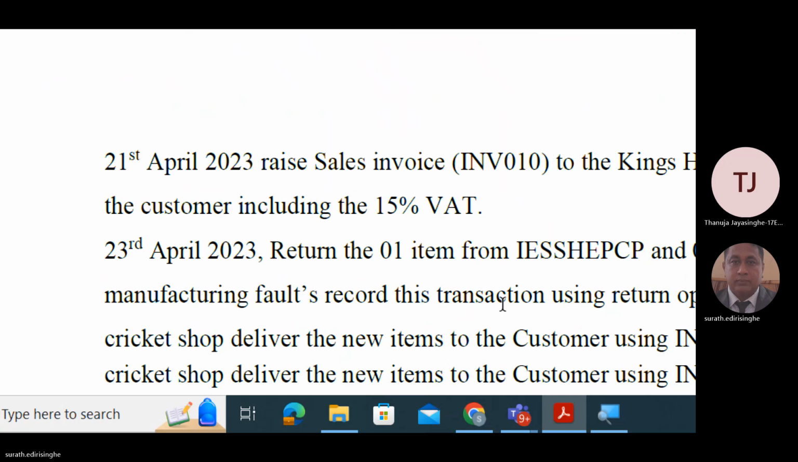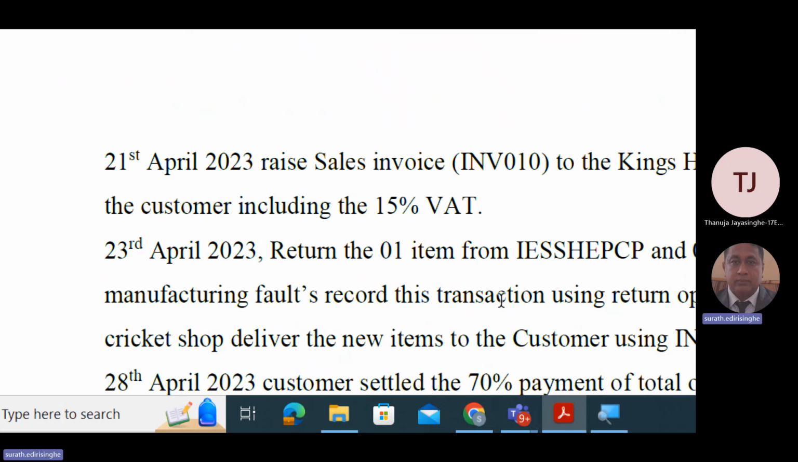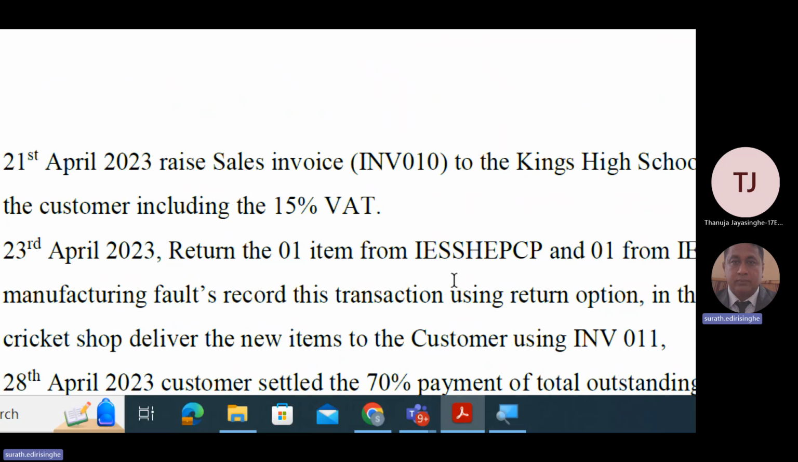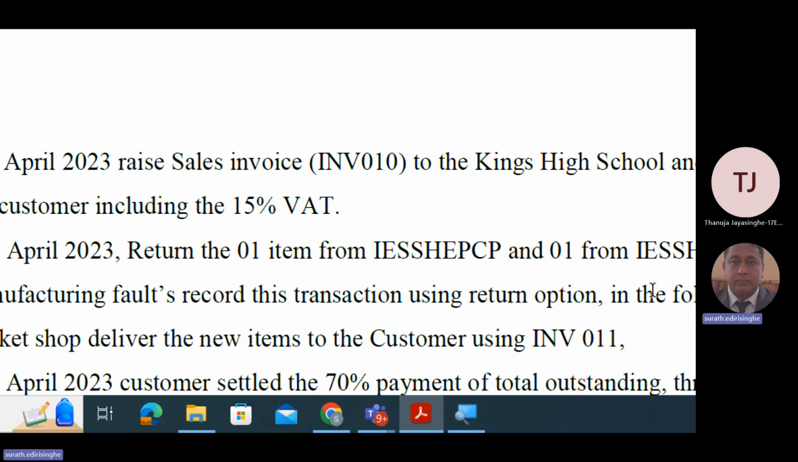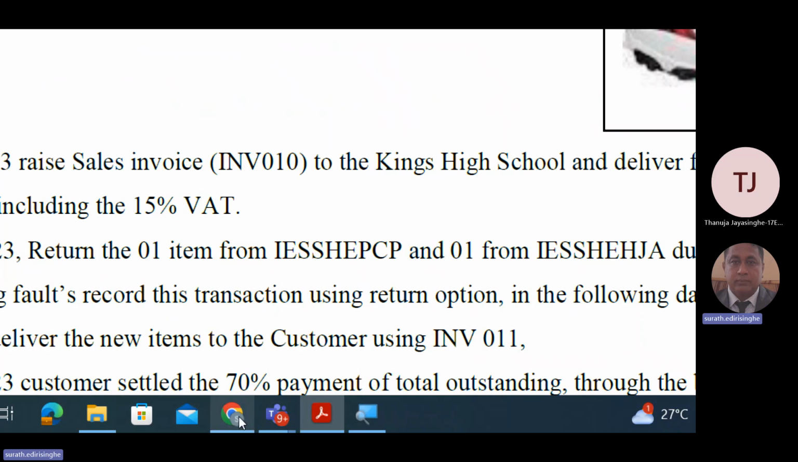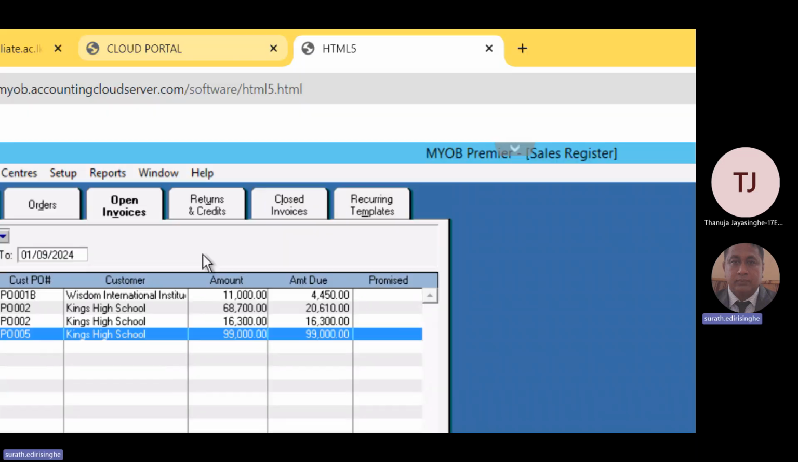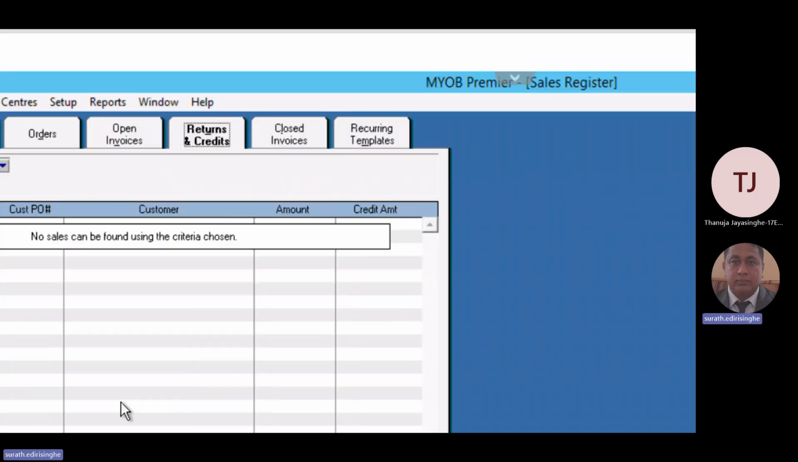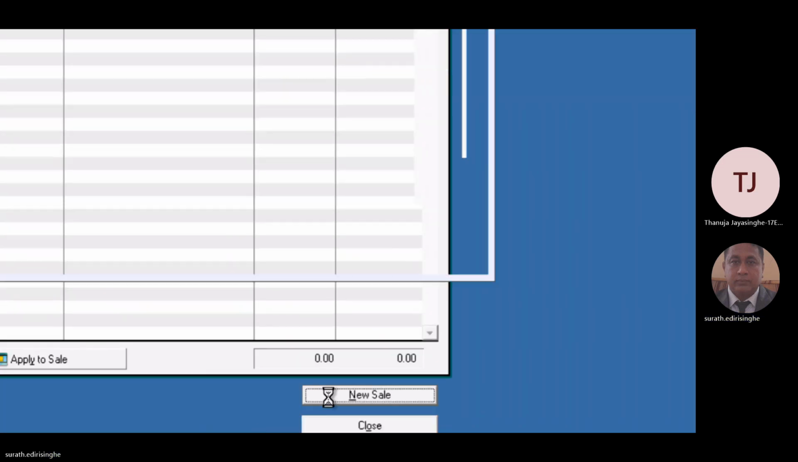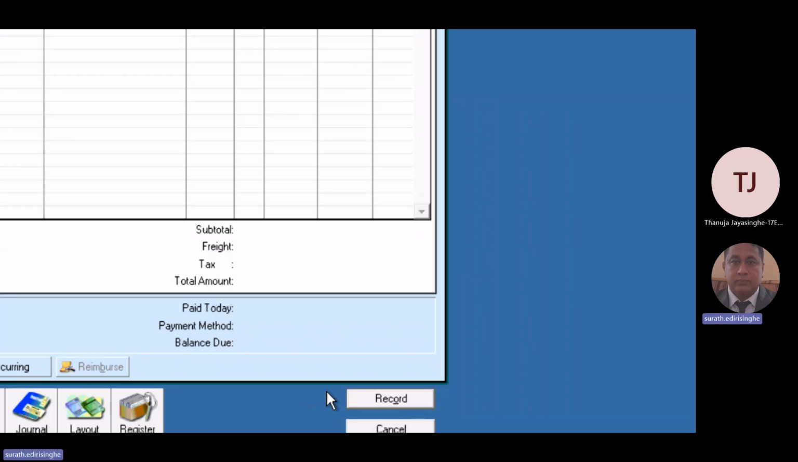Including the VAT. Then after 2 days, on the 23rd, one item from this court and one item from the second court are returned due to some manufacturing errors. Right, we look at recording this transaction. Go to the return option. No item in the return form. From the return, click on new sale.